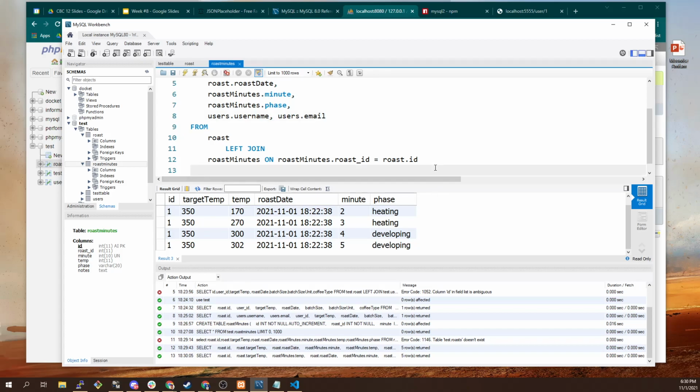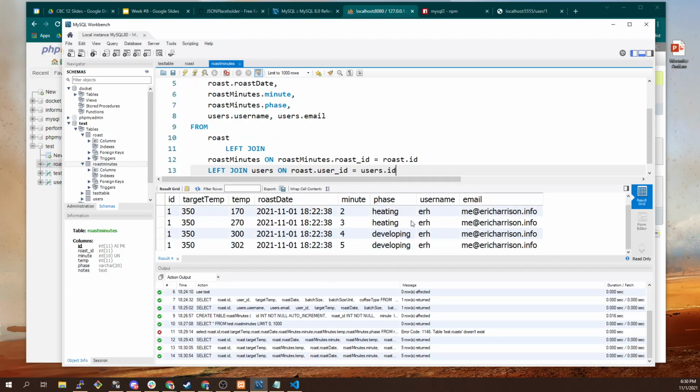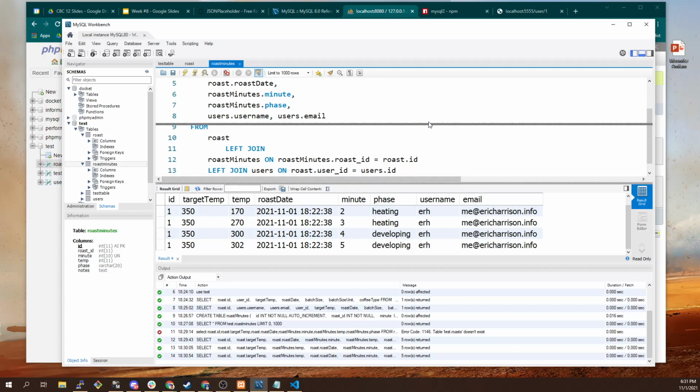we can also left join users on roast dot user ID equals users dot ID. So we can join and get the user information that this roast belongs to in this same one query. We've now brought information from 3 separate tables into one table to give us everything we need to know. One query to get 3 separate pieces of information.